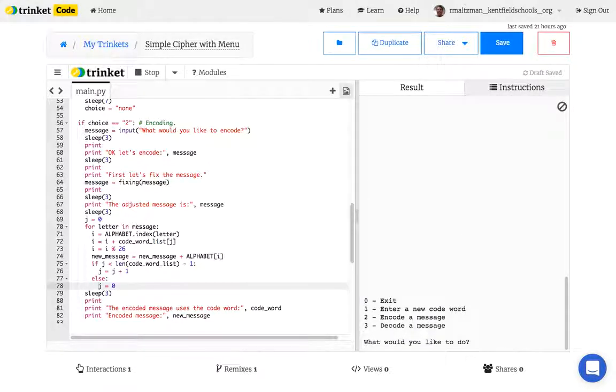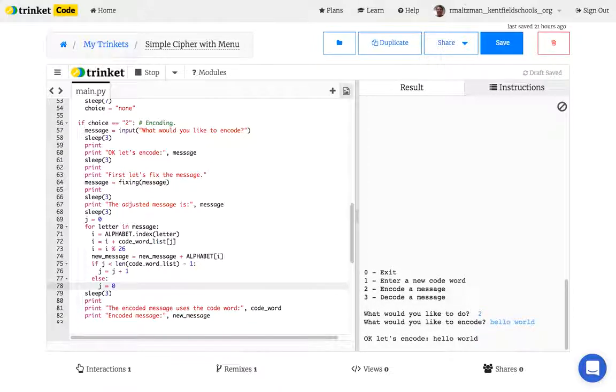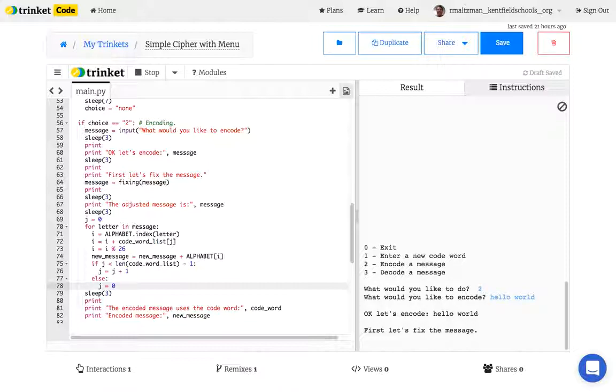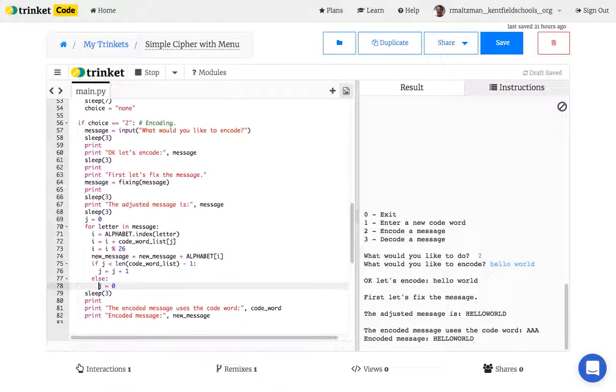Okay, now I'd like to encode a message. Hello world. Okay, let's encode hello world. First, let's fix the message. The adjusted message is hello world, all caps. The encoded message uses the code AAA, and we got hello world out. Okay, that's good. Let's keep testing it though.